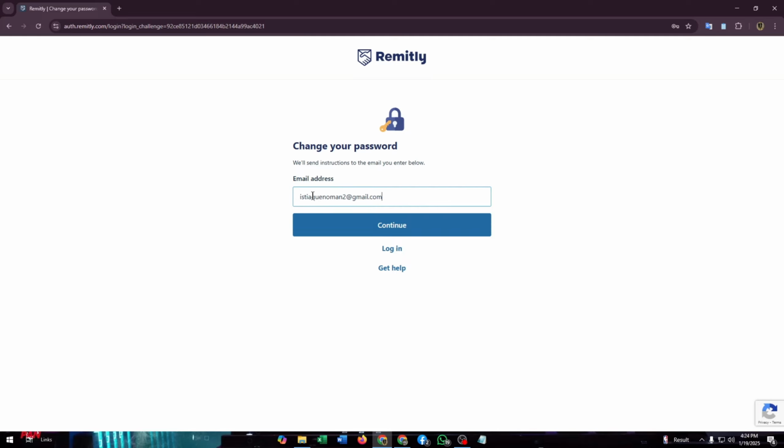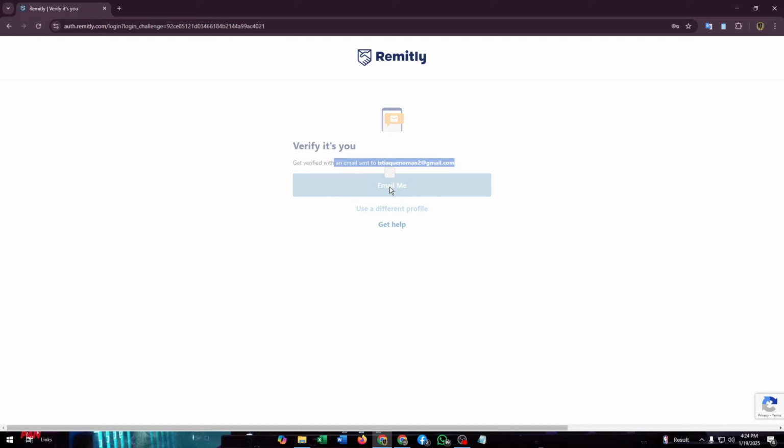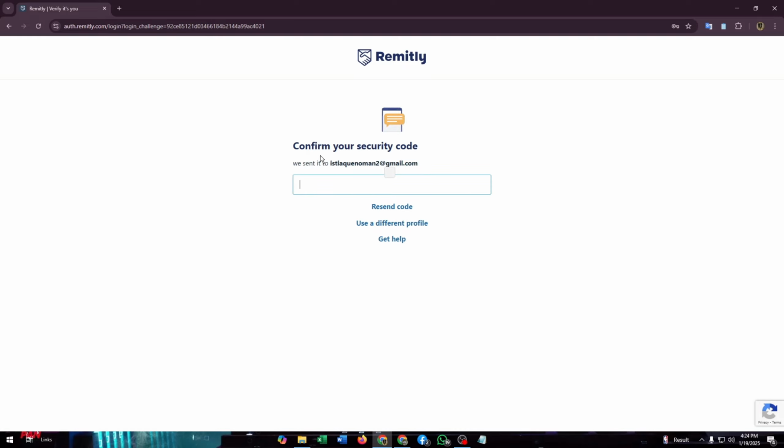You just need to enter the registered email here and simply click on continue, and you will go through a verification process. Now here they will verify you through the email address. You will get a verification code in your email address, and you just need to click on email me button, and here you can see they have sent a security code in my email account.